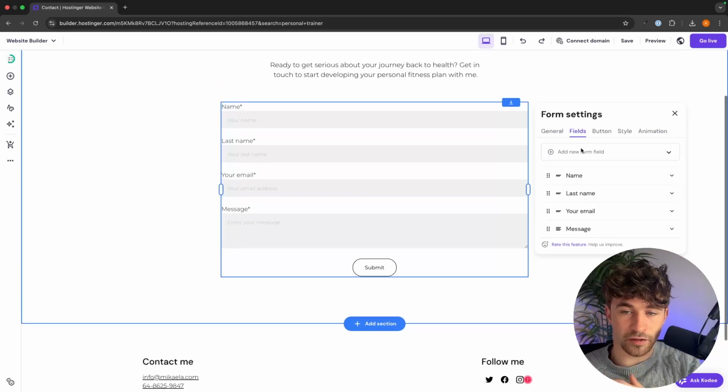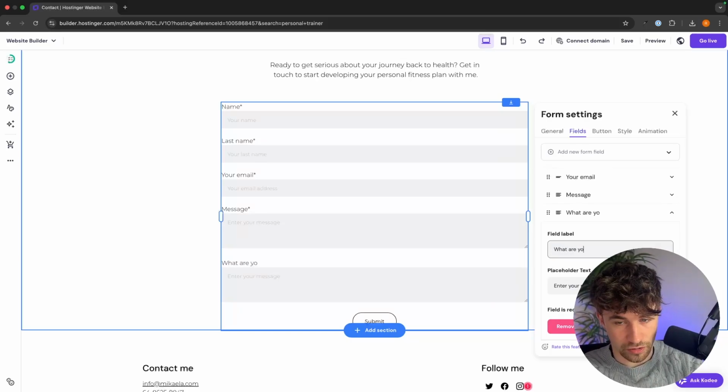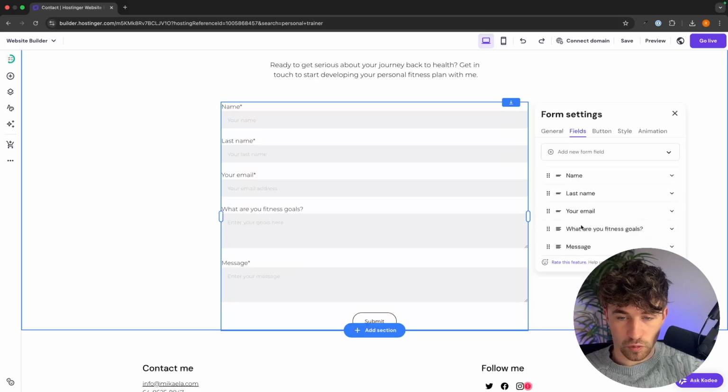So we can go in and we could add a new form field. We could add a paragraph right here. We could go in and say, what are your fitness goals? Just like that. And we could say, enter your goals here. Then to move these around, we can just drag one on top of the other.